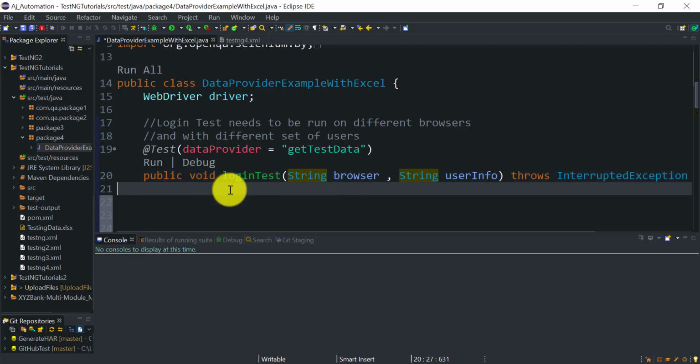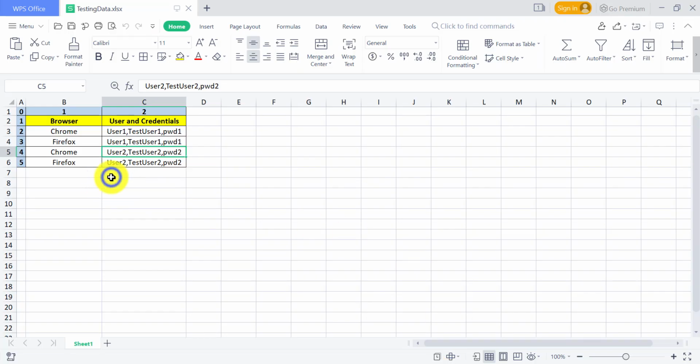In real time, we save our test data in external files. It is always a better practice to save your test data in external files. That can be an Excel file, a CSV file, or you can get the data from the database as well. In this example, I have stored our test data in an Excel sheet. This is our testing data.xlsx, and it contains two columns, browser and user credentials.